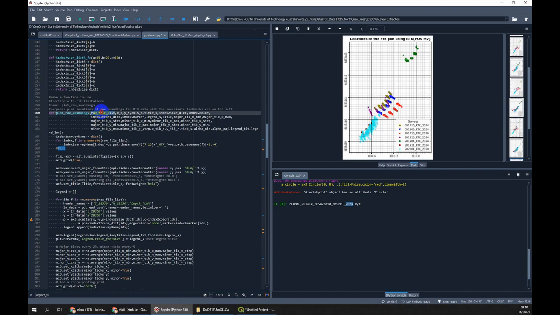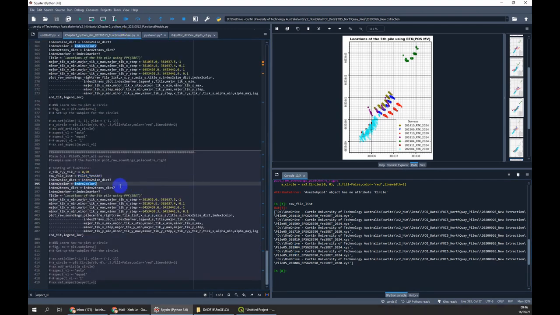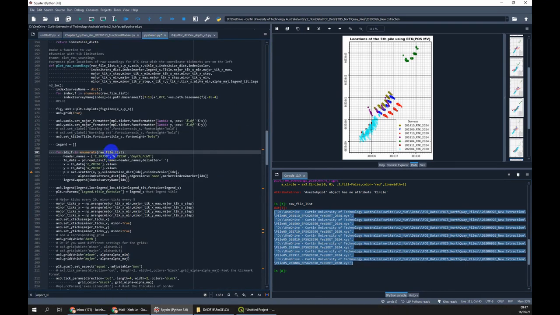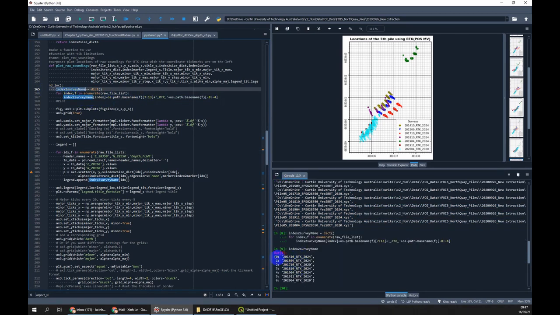So if I have the raw data file list, do I have it here? Yeah, I have the raw data file list. In this list, for pile number 5, we have here the raw file list, which is file number 5. And with this list, we have 1, 2, 3, 4, 5, 6, 7 data files. Then we do this for every single one in that list. If we run this, we get a dictionary, index to survey name, so we can get the survey name based on index, which is a very useful way to get information for plotting.